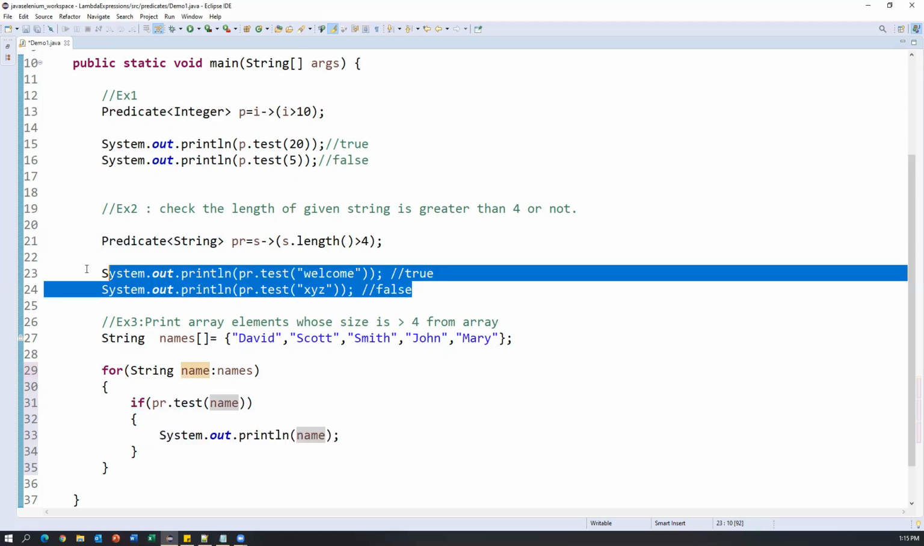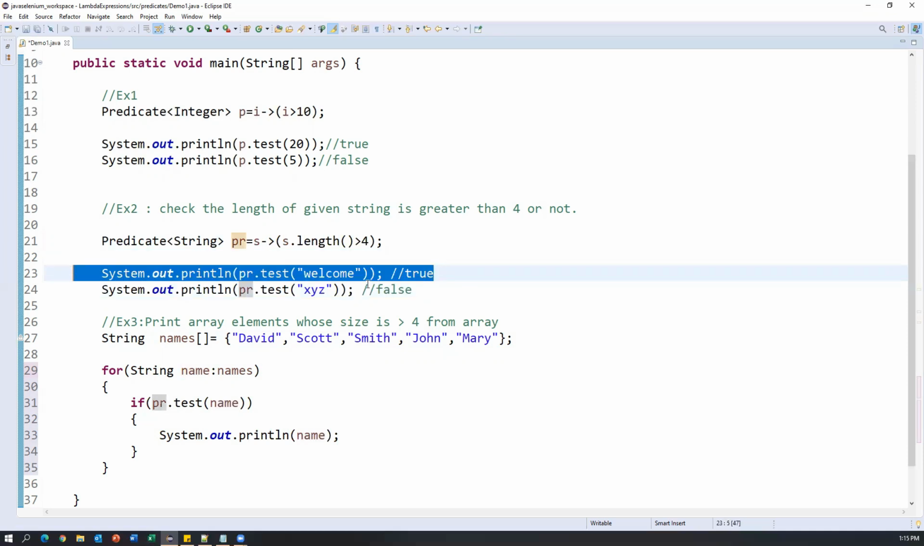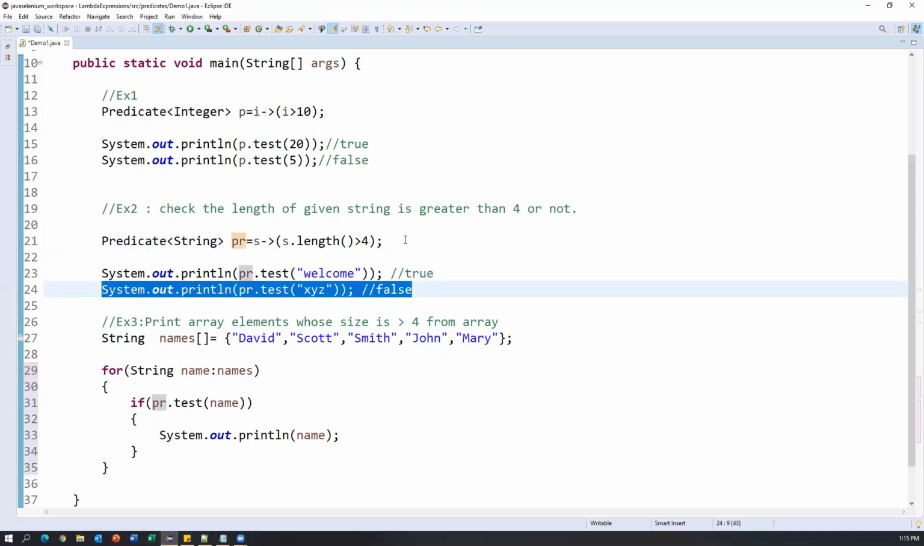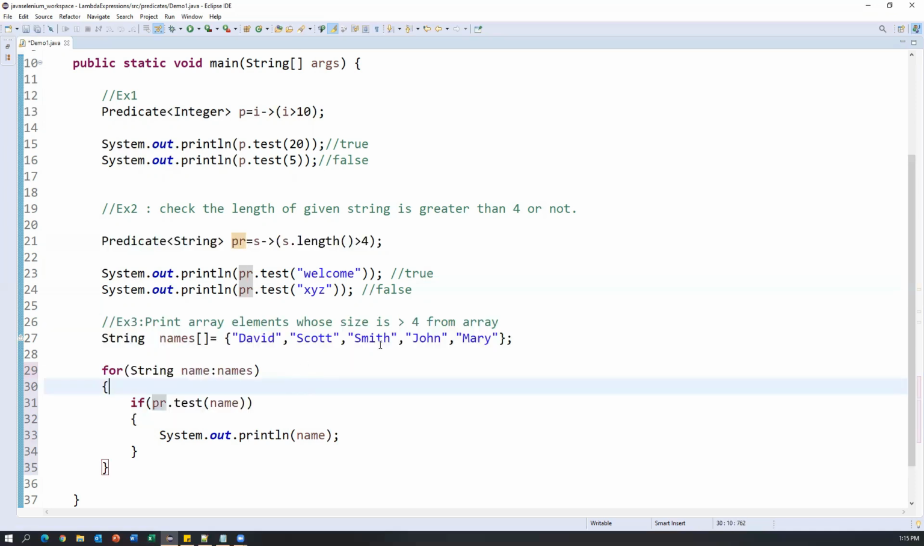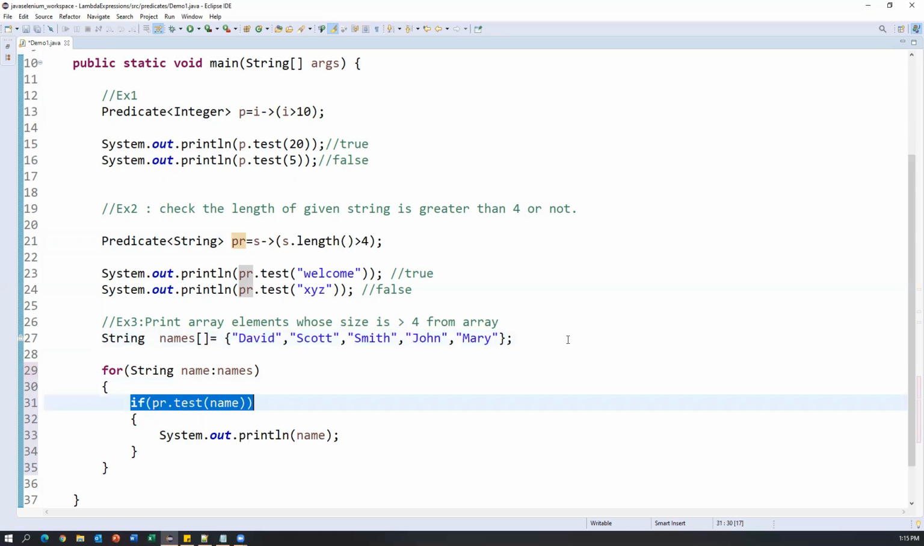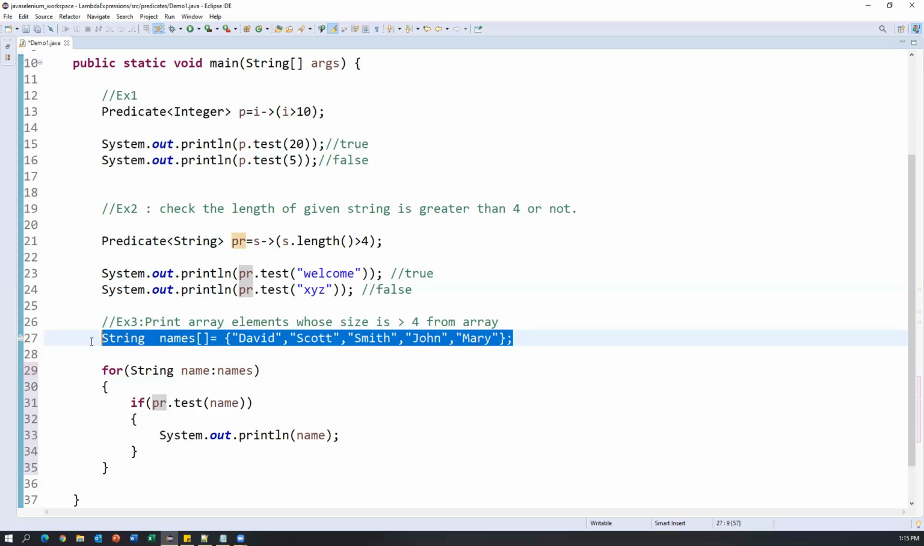So here I'm passing the values independently. First I'm passing welcome, second time I'm passing xyz. I'm invoking the same lambda expression. But this time what I have done is, I created multiple values in a string array. I'm trying to use the lambda expression to verify whether the length of the names is greater than 4. And I'm using the lambda expression for multiple values.